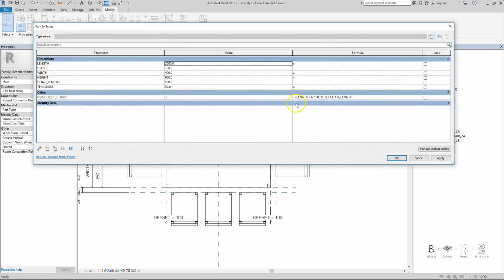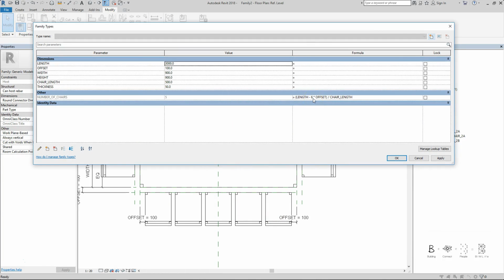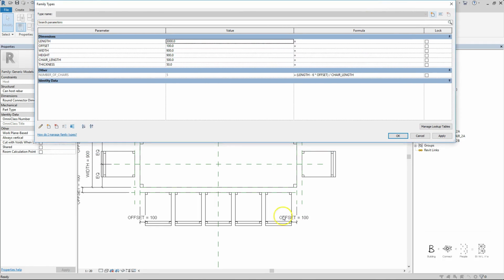Okay, so you can see if you were to increase the length to 3000, and you have more number of chairs, when you click the OK button, there is more chairs. And maybe your question is why I would multiply the offset by 6. There might be a good reason to multiply the offset by 2, as you see below. Each length comprised of 2 offset minimum, so it's 2 times offset.